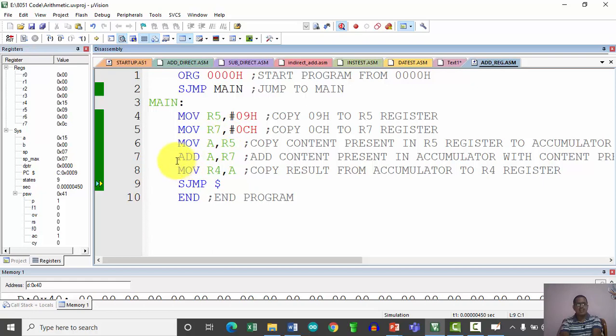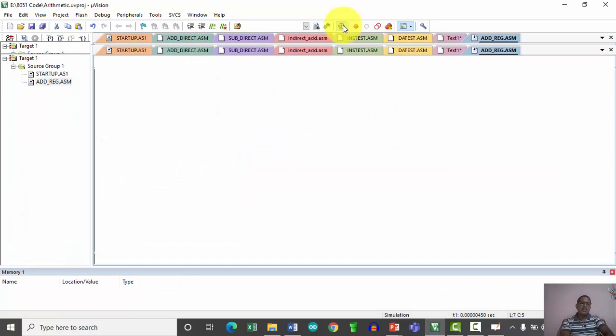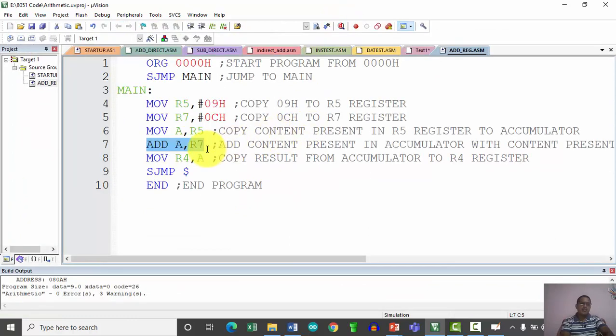And why do we call this register addressing mode? Because here the second number is present in R7 register, and the name of this register we are putting into this instruction, right? So let us see what will happen when we are dealing with this subtraction process. Simple. We are using the SUBB instruction, and the rest of the logic is the same.